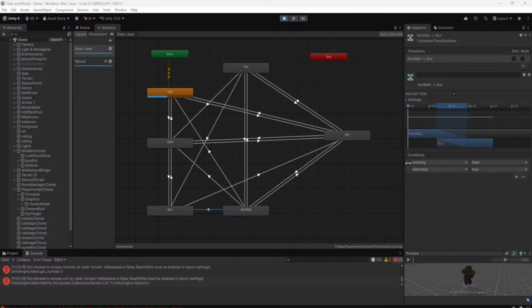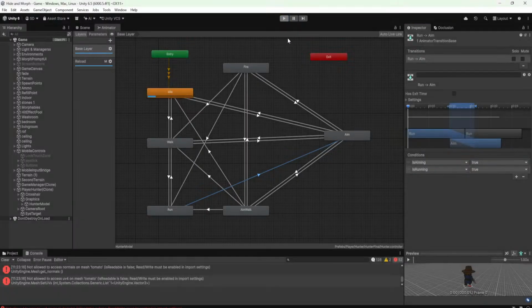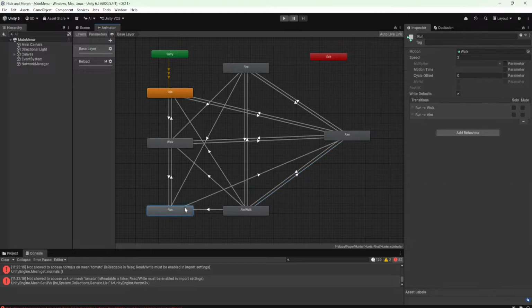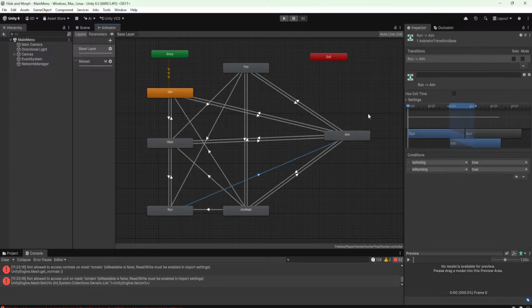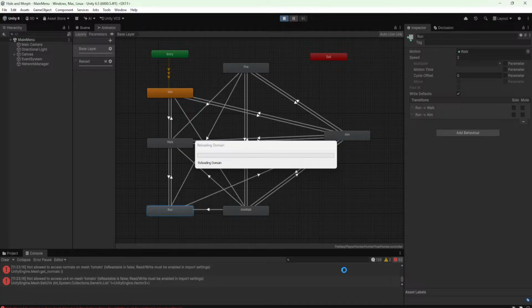But we also figured out one more problem. We have this from is aiming is true and is running is also true. So we want to go from run to aim directly if is aiming is true and if is running is true, so we don't have to wait for this whole loop. So let's try this again.